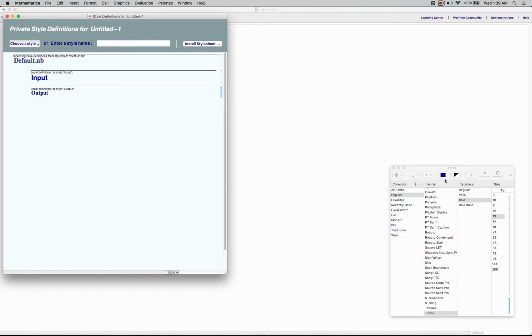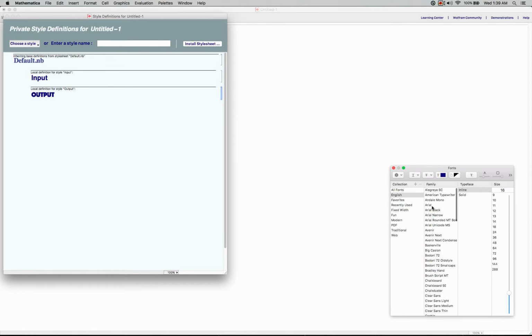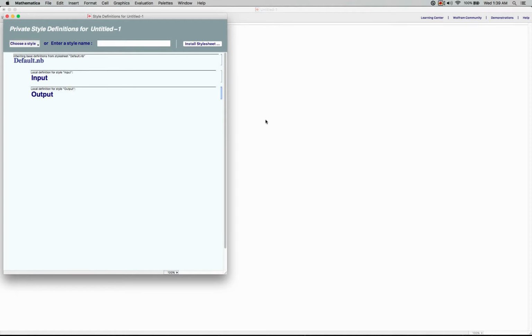Let's do the same thing to the output. Make that 16, and I prefer Arial. Again, that didn't work out too well. Let me see. Arial. There we go. And bold. All right. Play with your settings. Change your settings to whatever you like.